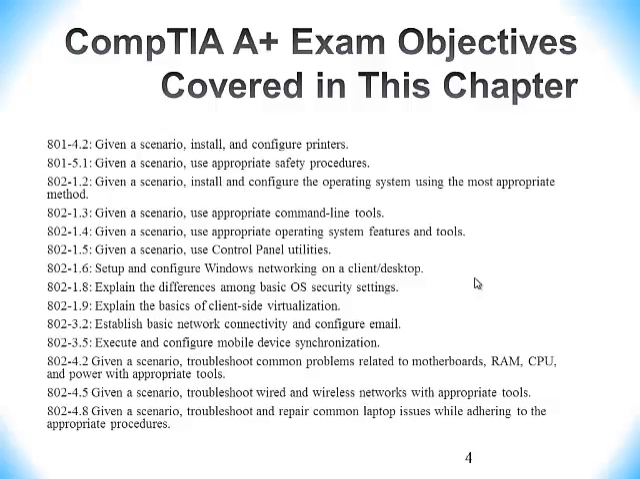Given a scenario, use appropriate networking tools, install and configure laptop hardware and components, compare and contrast the components within the display of a laptop, compare and contrast laptop features. Given a scenario, install and configure printers. Given a scenario, use appropriate safety procedures. Given a scenario, install and configure the operating system using the most appropriate method. Given a scenario, use appropriate command line tools. Given a scenario, use appropriate operating system features and tools. Given a scenario, use control panel utilities.